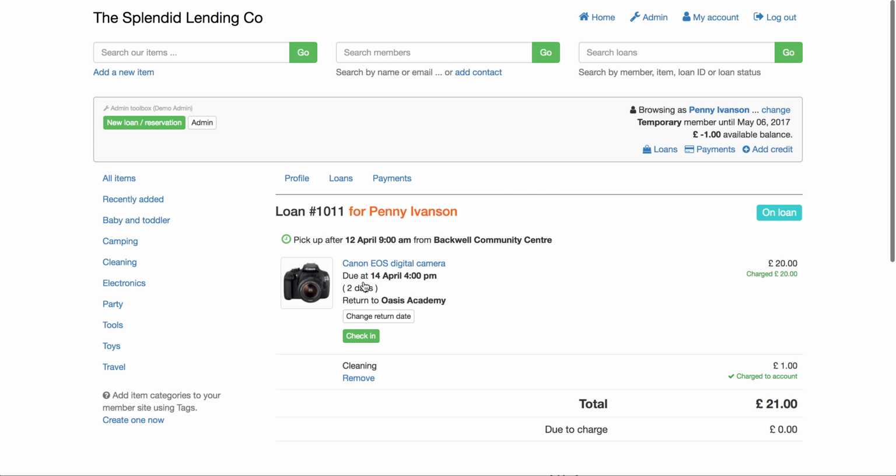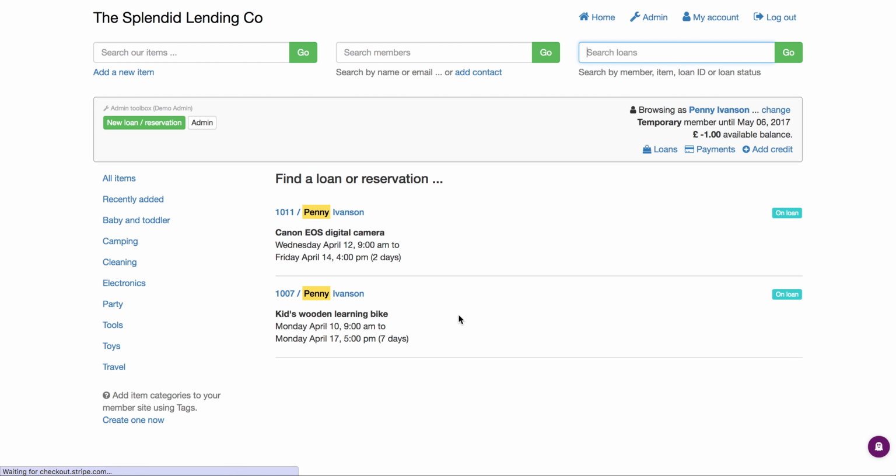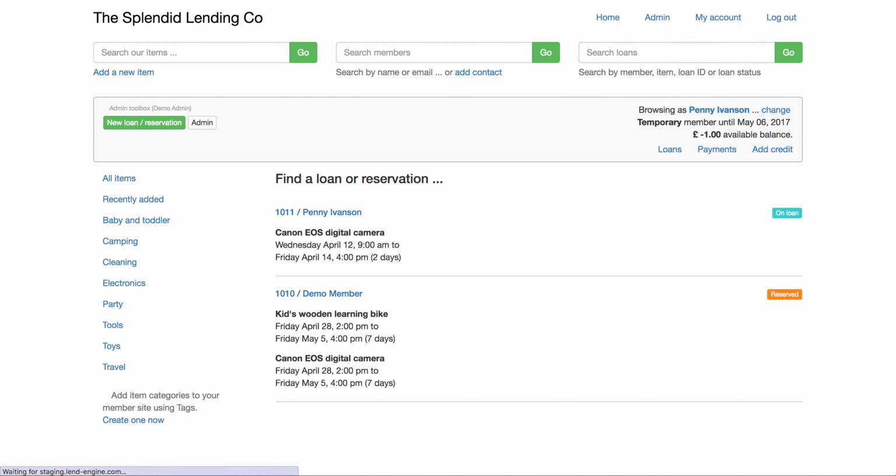Now, I'll show you how to find this loan. Let's just go back to the front of the website. And Penny brings this item back. You can search loans by her name. So these are all the loans for Penny, or you can search by the loan reference, should she happen to give that to you, or you can search by part of the item name.